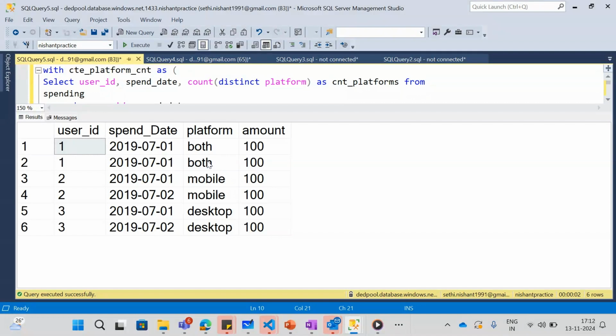That means where the user for that particular spend date actually used both the platforms to make at least one purchase each, right? That's what it means, right? And otherwise, we have used the original platform values, right? So that's what we have done up till now.